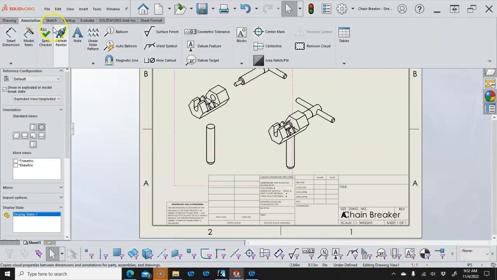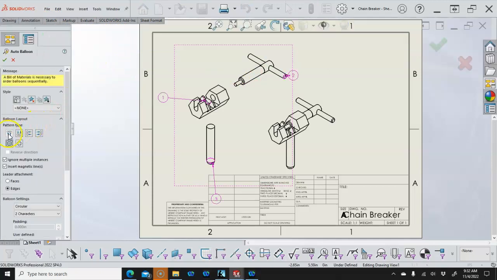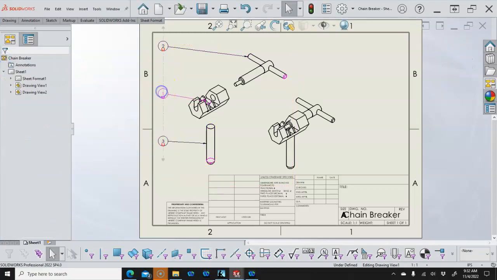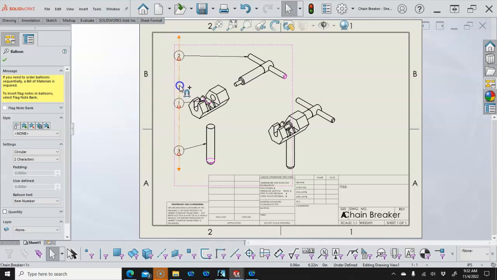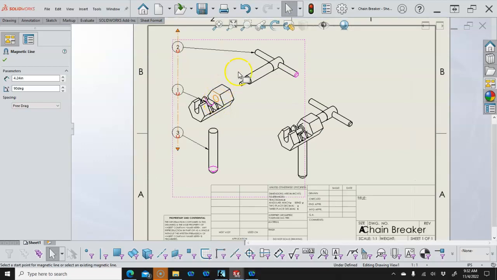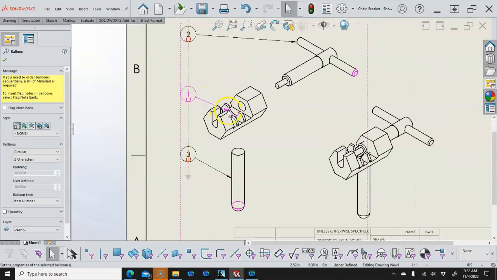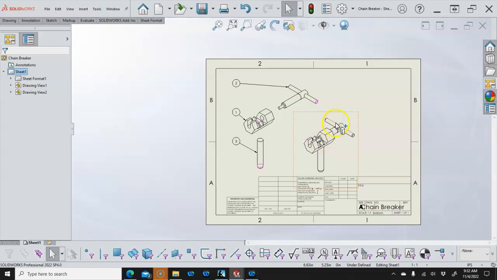Inserting the balloons under the annotations, we'll auto balloon. There's 3 parts, so we'll line them up. Kind of have that tendency to go to the side of the part. Let's see, that one looks okay. That one's a little bit confusing, so I'm going to pull it over to an edge. That number 3 is okay.